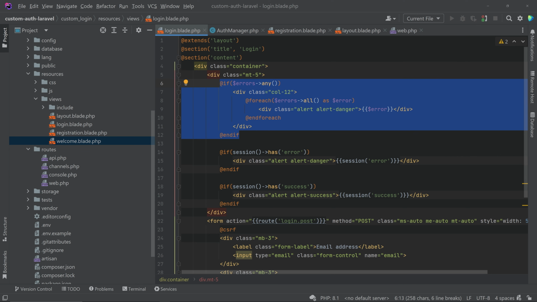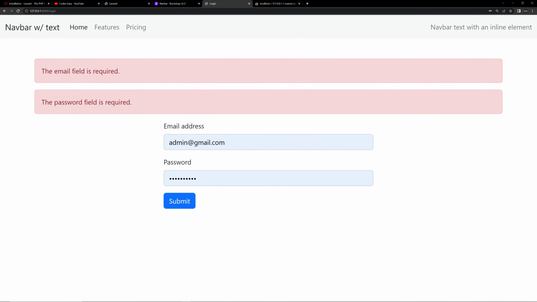Okay, so let's go to the browser. You can see the error messages. Now let's insert some dummy value. You can see I'm already having a value. Let's submit this.